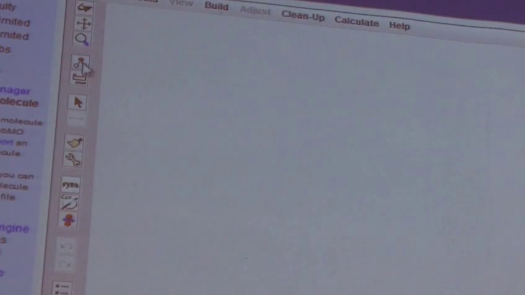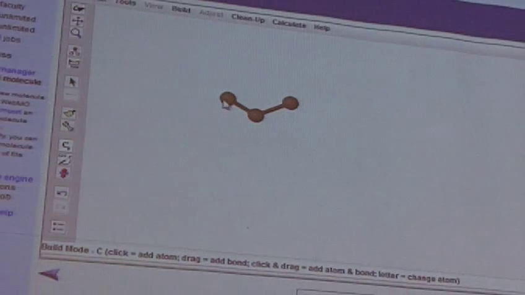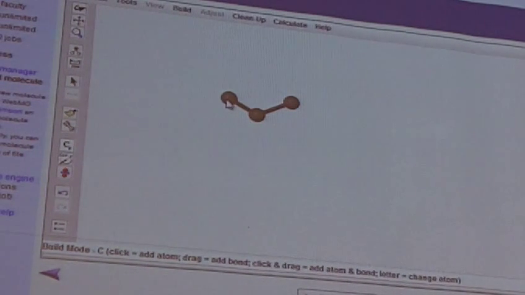So we'll click on our build tool, and by default it goes to using carbon. So we'll draw some carbon. I left mouse clicked on the carbon, then drew a carbon by left mouse clicking, and then held on that carbon and drew another line and let go to get the carbons connected. Okay. So here we've got the backbone of propane, but we need to add our hydrogen.